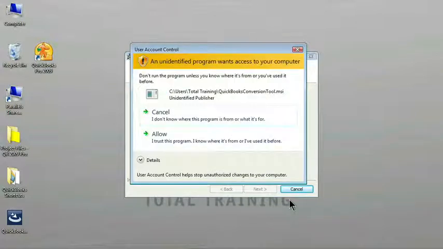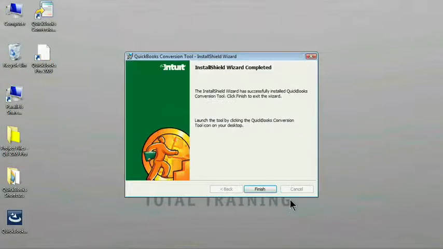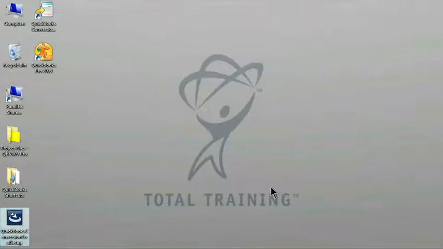Once again, if you're running Windows Vista, you may be prompted several times during this process whether you want to allow the program to run. I'm going to go ahead and say to allow it, and then it should be able to continue. Once it's finished, it will tell you that it has finished, and you can go ahead and click the Finish button to complete the setup. And then you're ready to start your conversion.